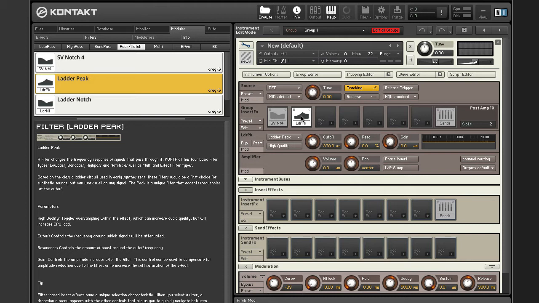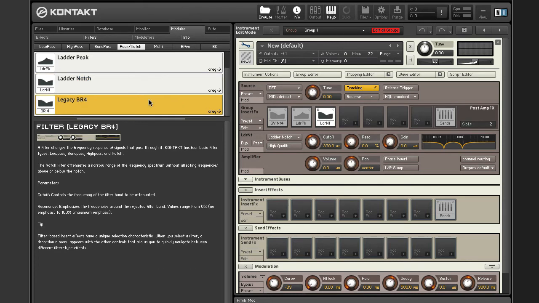Ladder peak is a unique filter that accents frequencies at the cutoff. Ladder notch cuts two narrow bands of frequencies at either side of the cutoff. Legacy BR4 is exactly like SV notch, except it uses an older algorithm.